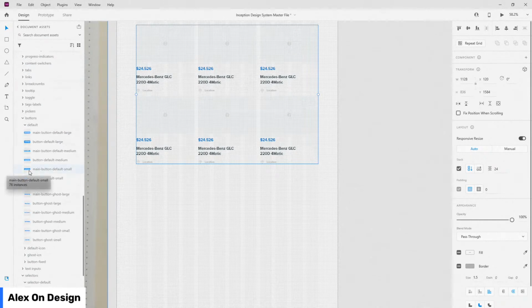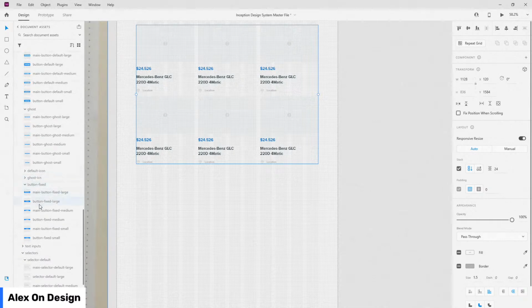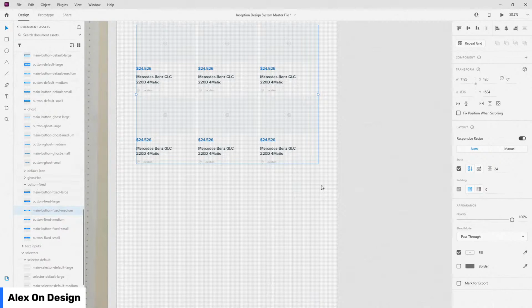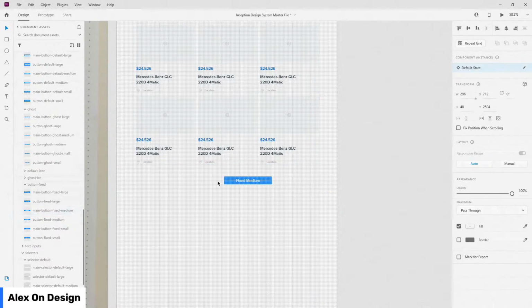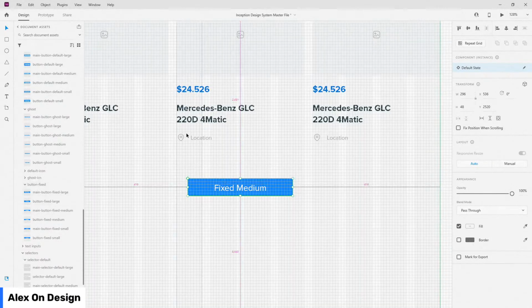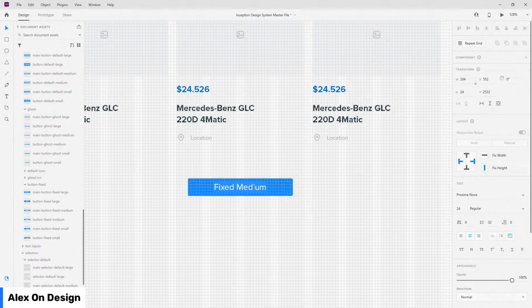Images, buttons, there we go. Button fixed. And let's use medium, because these medium ones are the ones we used throughout the design so far. Mediums are basically created for your tablet sizes, but they can be used for any kind of size that you want. See all cars, maybe, I think for the text, see all cars, like so.